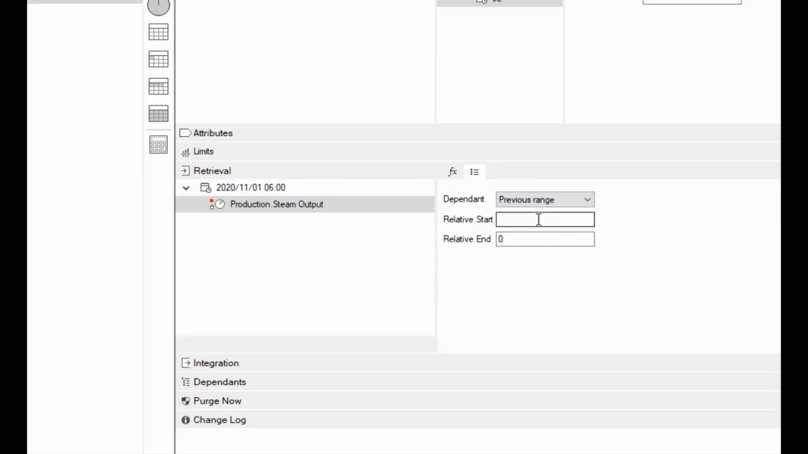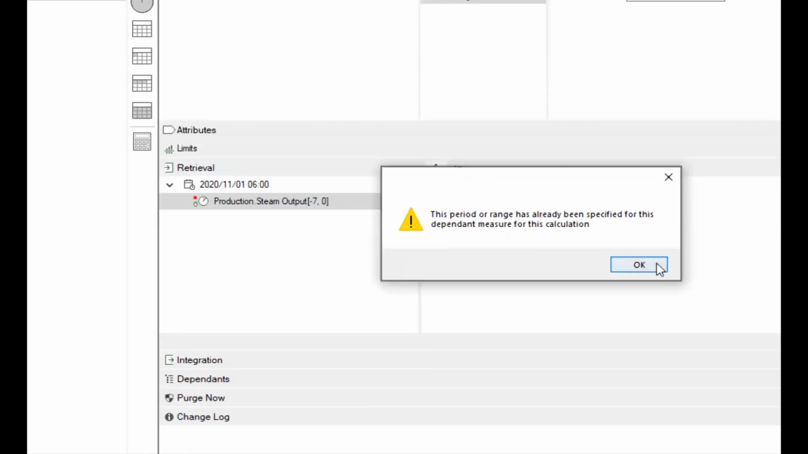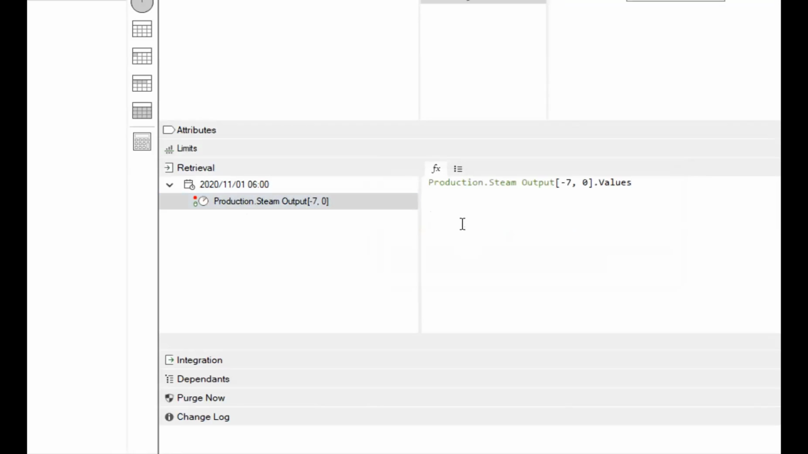So I'm going to select previous range, and I'm going to say, you know what, please go back 7 hours up until now. So from 7 to 0, give me those values back, and I'm going to use that to create an average of it. Cool. As soon as I do that, you'll notice that the measure does change. It tells you that it's going to give you an array of values. That's going to be all the way back 7 hours ago up until the current value that we have. Double click on this, let's add this in, and there we go.